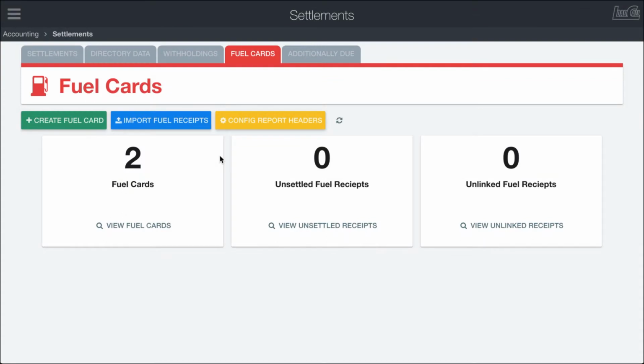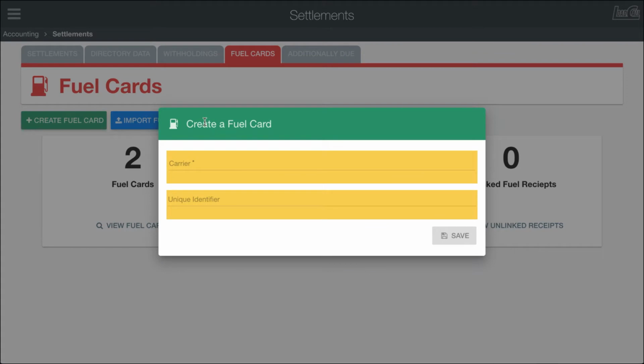To create a new fuel card within the system, we can click on the green Create Fuel Card button, and then we'll have to put in the carrier that the card is assigned to, as well as a unique identifier. The unique identifier is simply the card number or other unique ID number that your third-party card provider will give you so that you can identify the usage of that card and collate it with the proper carrier.